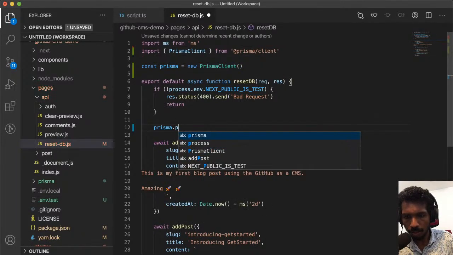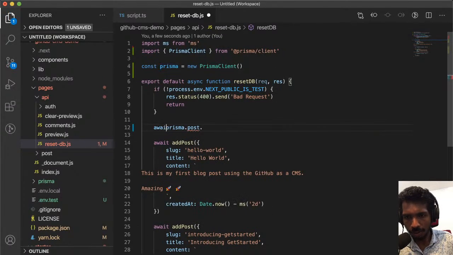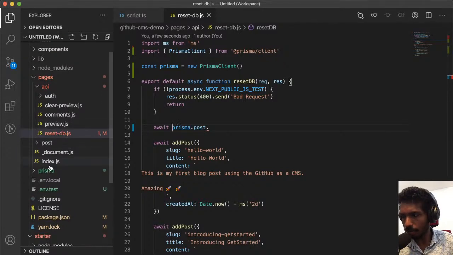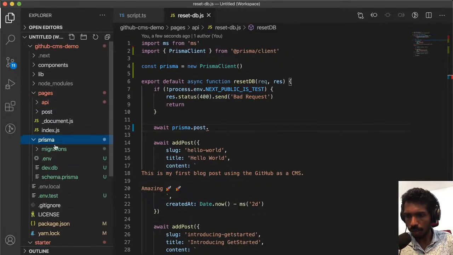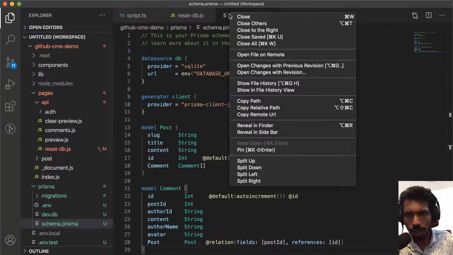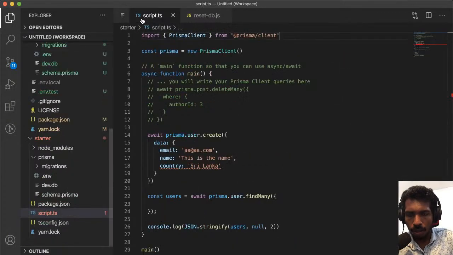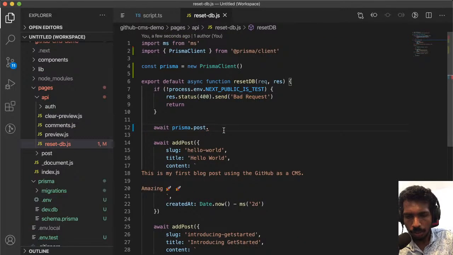I think now I don't have any auto completion because I'm not using TypeScript. That's totally fine. So let me open the schema file. Should be somewhere here. Okay, let me pin this. Can I pin it? Yes, I can. Right, pin it, and I need to reset DB at prisma.post.create.